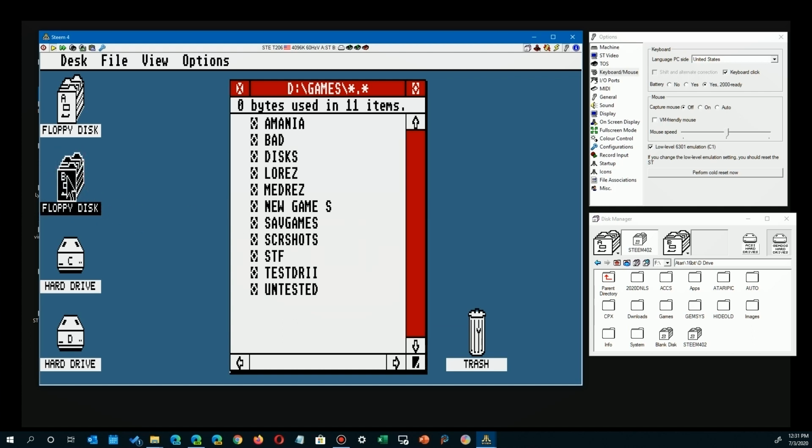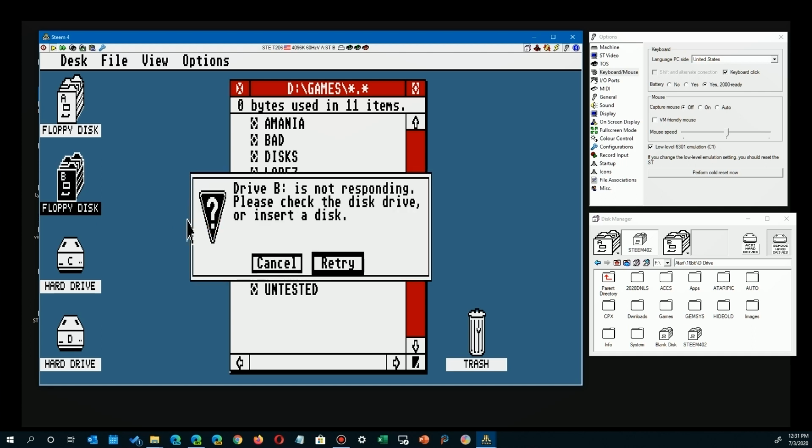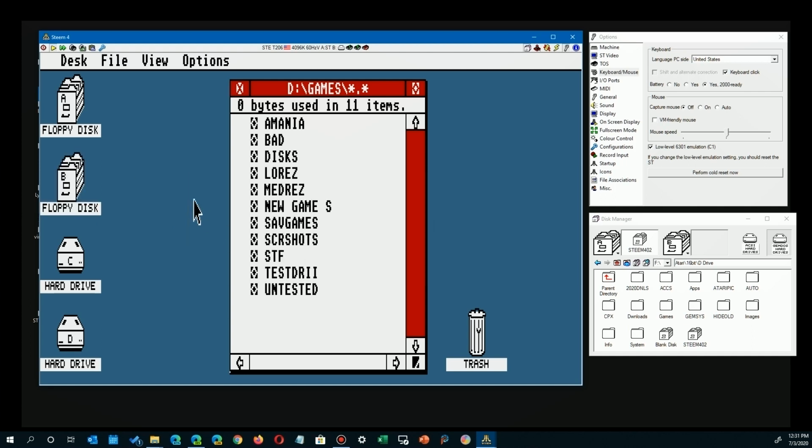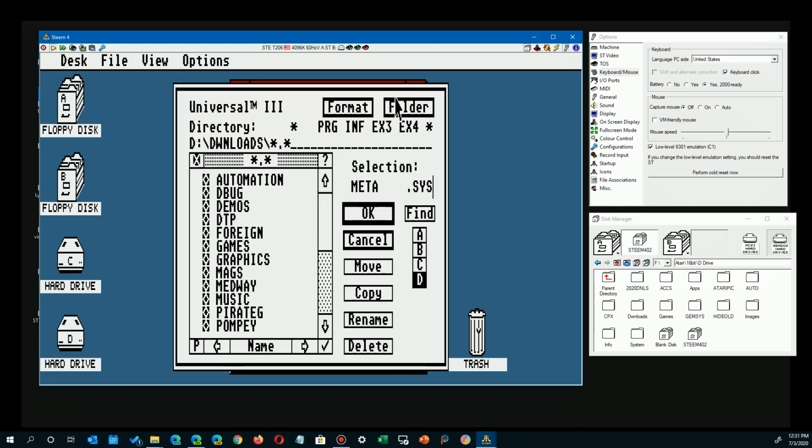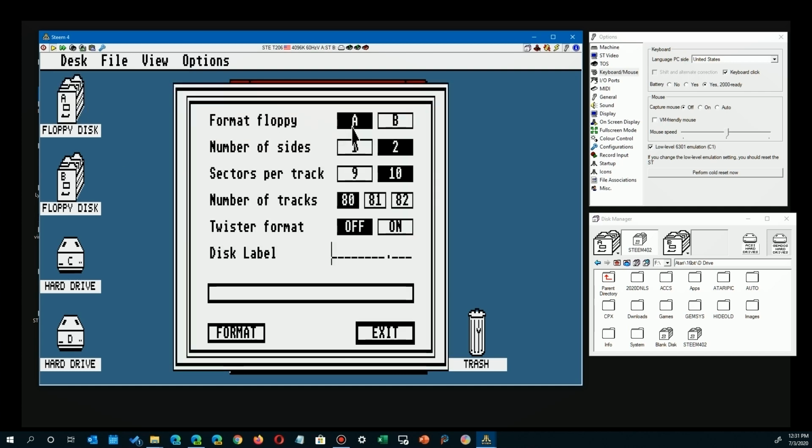Now, of course, if I click on the B drive and it has no disk, I'll get the usual error message. So let's go to UIS instead and try to work on our disk from there. We go to UIS, and we come up here and we see where it says format. Here I can select A or B, the number of sides, all that stuff, and even a disk label. So I'm going to go ahead and put in blank 2 as a disk label, and I'm going to say format. Now, if you watch here, you can press undo to cancel.